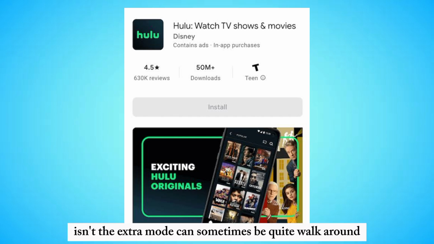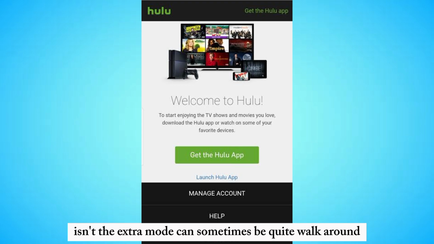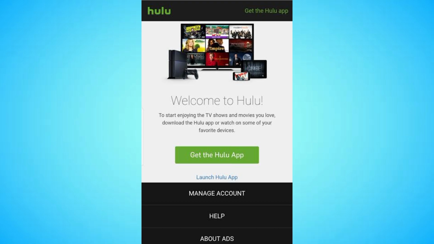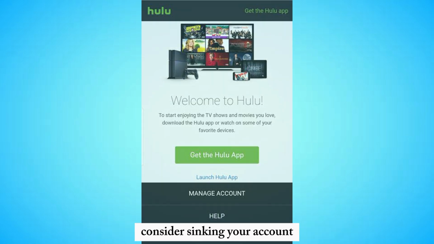Using desktop mode can sometimes be a quite useful workaround, but it might not provide the same level of service as the app. To ensure uninterrupted access to your Hulu content, consider syncing your account. That's it.